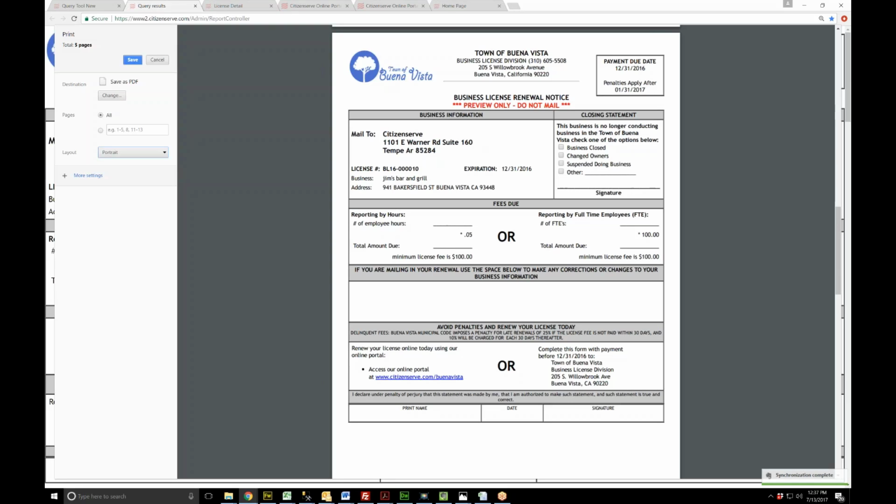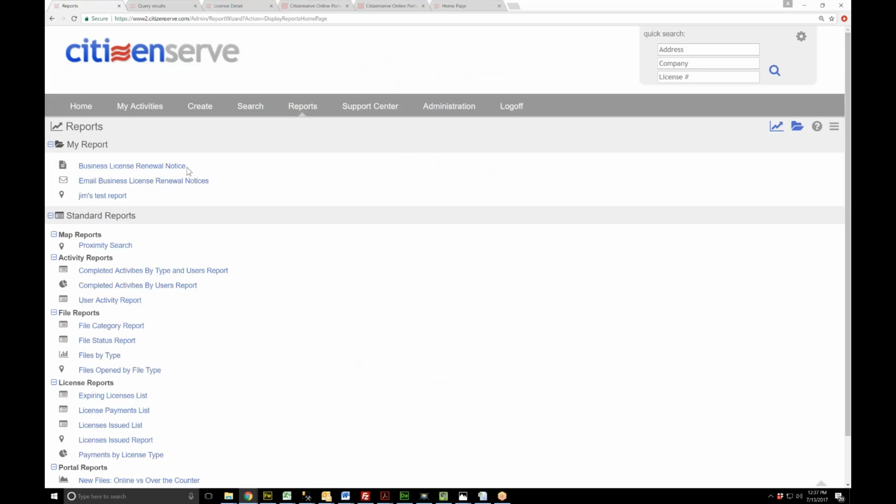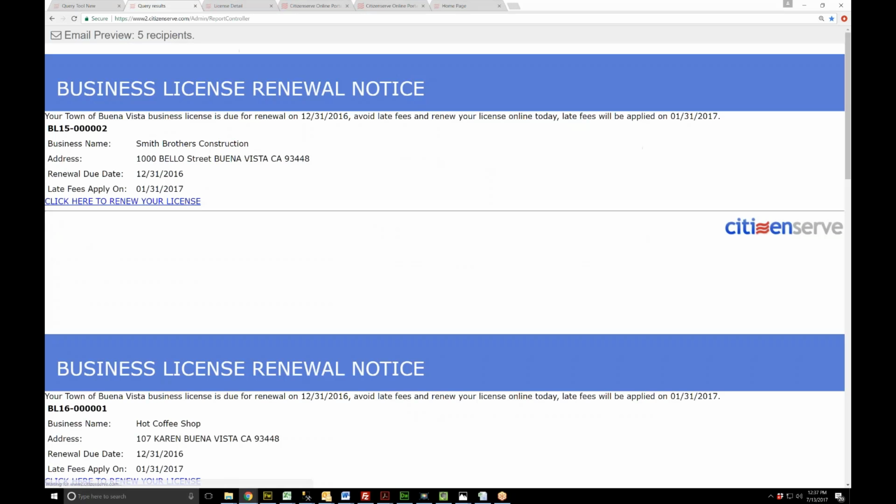You can also email them. So if I look at the email batch, let's go back to reports, and I'll pull up my email. The email looks different, but I'll show you. Again, I'm going to leave preview on there. Same thing, just a different template. We assume if they have email that they're going online, and we don't need to give them all this information. We really just want to give them a link to click.